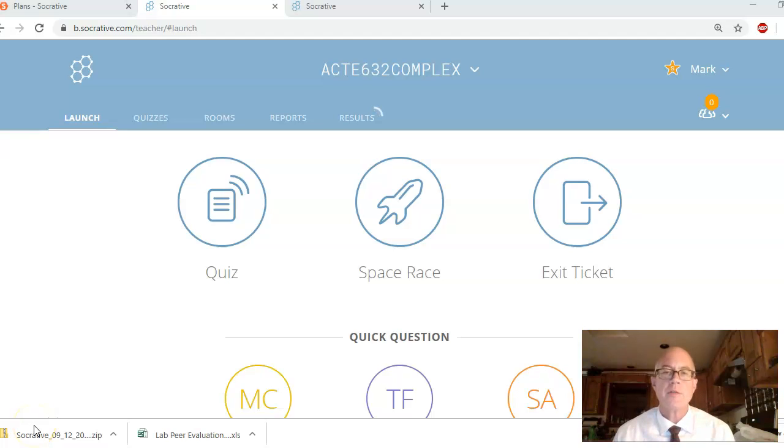Hi, my name is Mark Harrison, and I'm going to be demonstrating Socrative. Socrative is a web-based application that allows you to create quizzes and administer them online. The quizzes are administered in rooms.